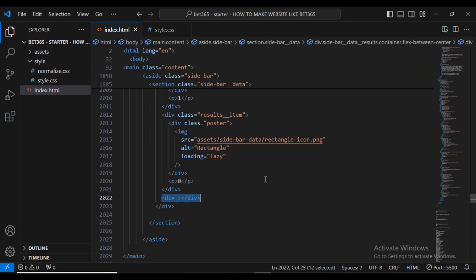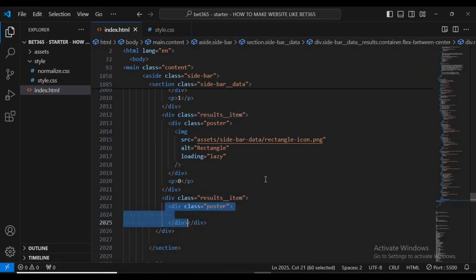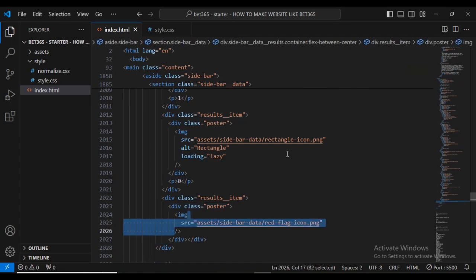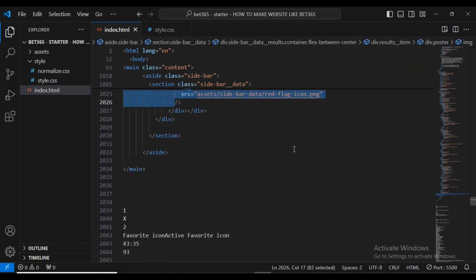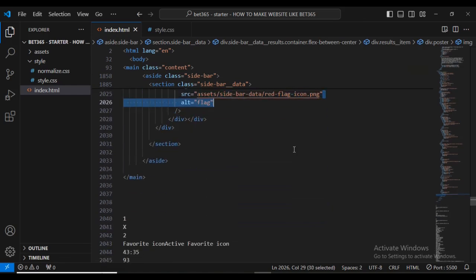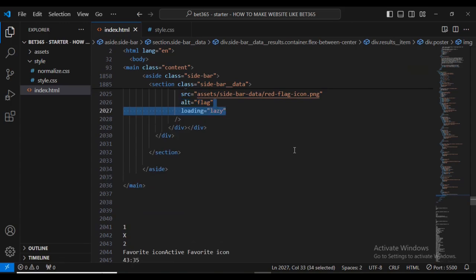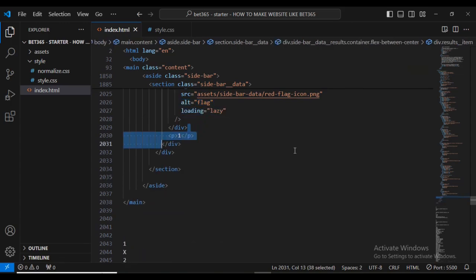Then let's have display a div. Okay, div with the class name results_item. We're going to add a div with class name poster. Then let's have an image. Okay, so I'm going to put an image for a red flag icon there. Then let me put in alt flag, then loading lazy. Then let's have a paragraph.